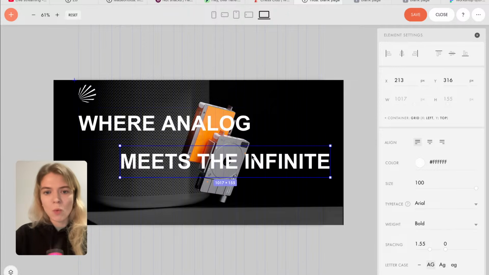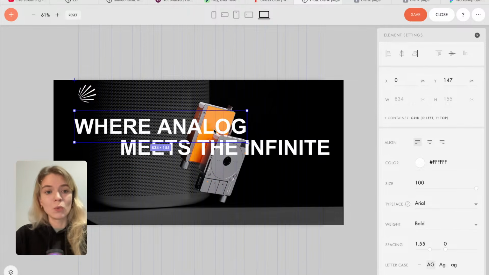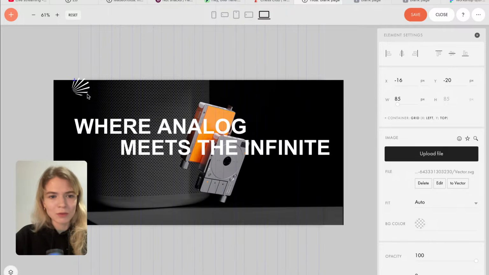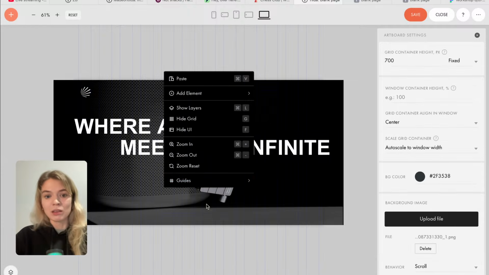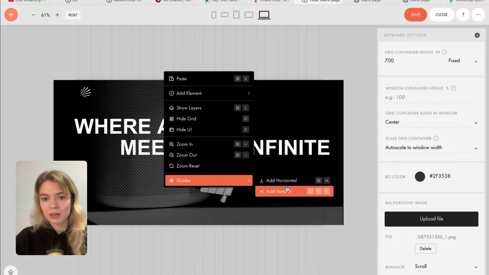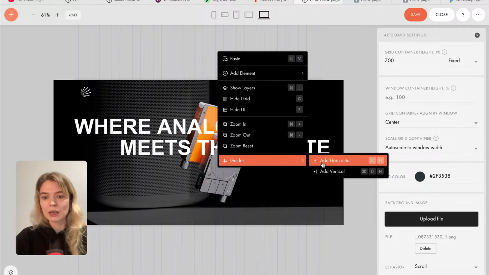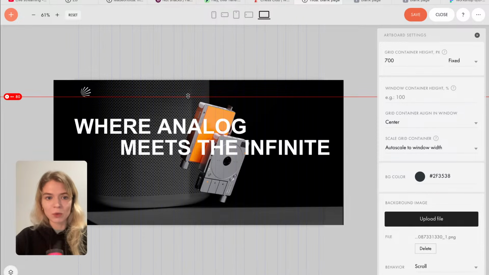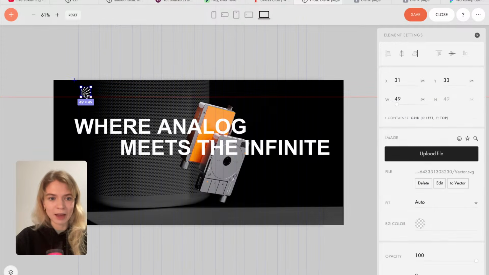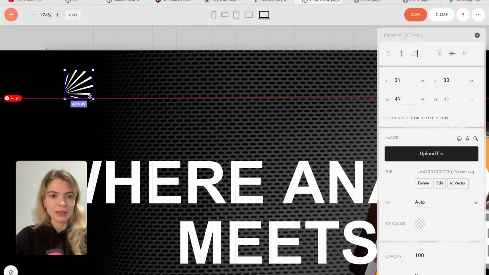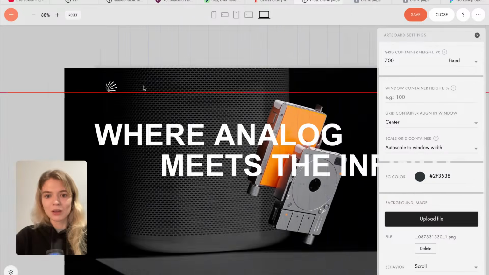So what we did so far is we have added different elements like images and text, and this is our layout without any movement. Just for the sake of keeping things tidy, I will quickly place the logo somewhere here. And if you need some guides, you can right click anywhere you like and click add a horizontal guide. For example, you can align everything nicely at the top. So far so good.